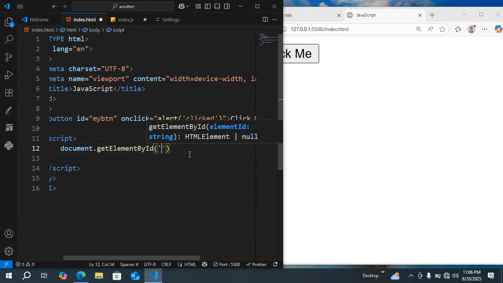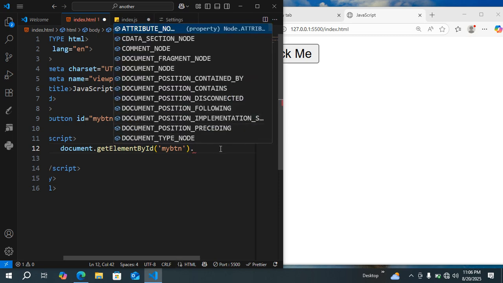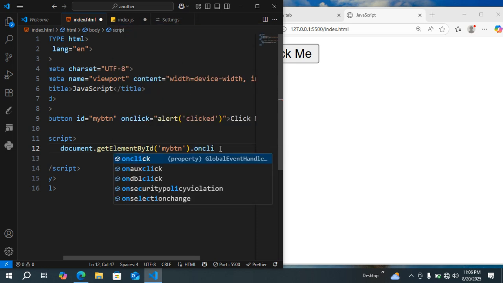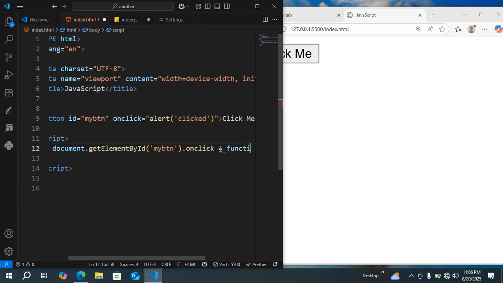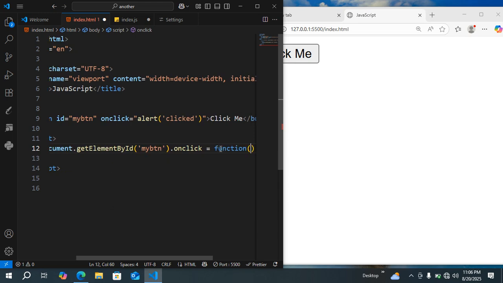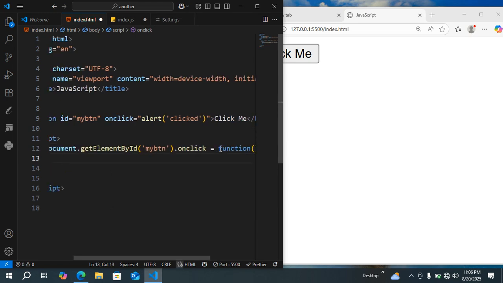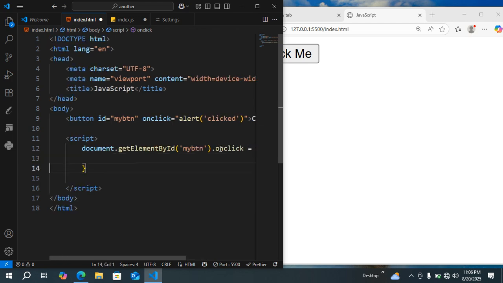We want to access the myBtn, like that. Then here we add the event, which is the dot on: onclick, onmouseover, ondblclick. So onclick is a property. Then we assign it a function that we want to run when this event happens, like that, as you can see.